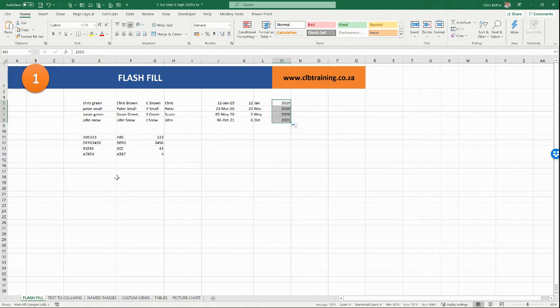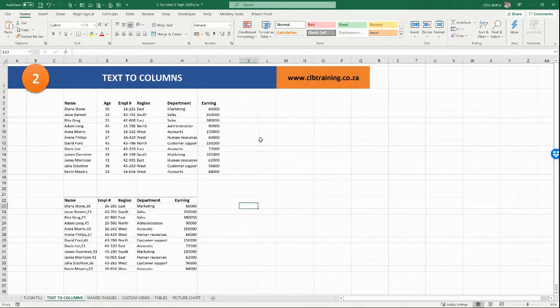Now, I mentioned that when I want to split names and surnames, I would rather use another option. So I'm going to something which is called text to columns. So I have in my first column a name and a surname. I would like to split that. Now, before I use the text to column option, I will have to provide for an empty column where I'm going to input the surnames.